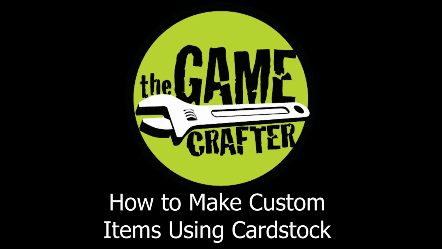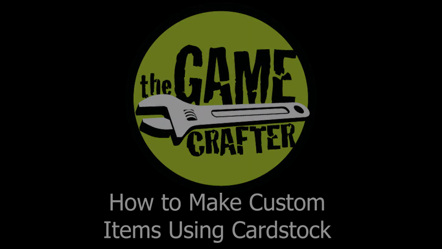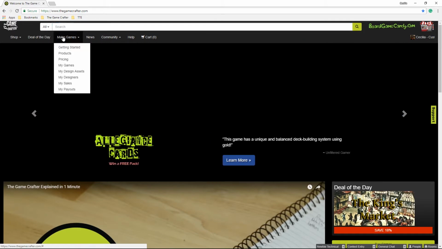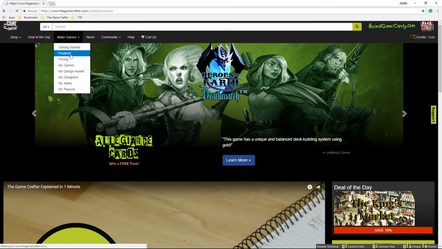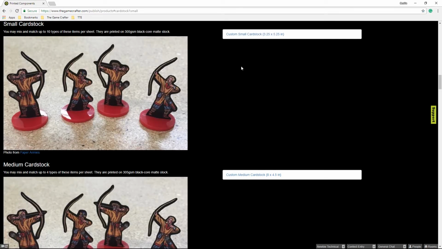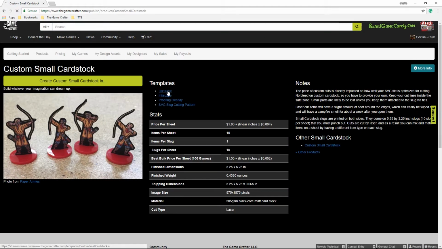In this video, I'll show you how to make custom items out of cardstock using our custom cardstock options. First, you will need to download the template for the custom cardstocks. To do that, we're going to go to the Make Games menu, then go to Products, and select the small cardstock. Then go into the small cardstock and download the Illustrator template.